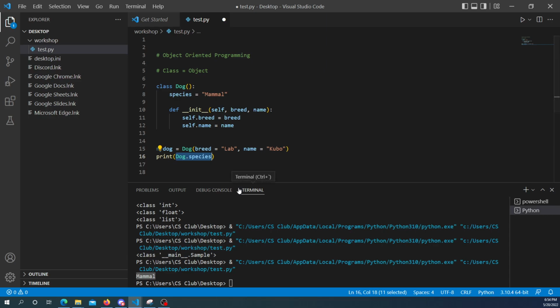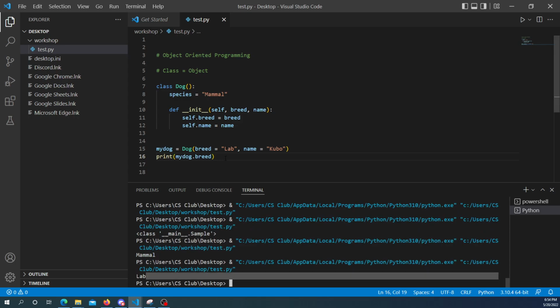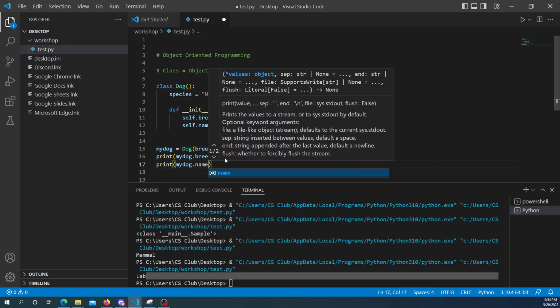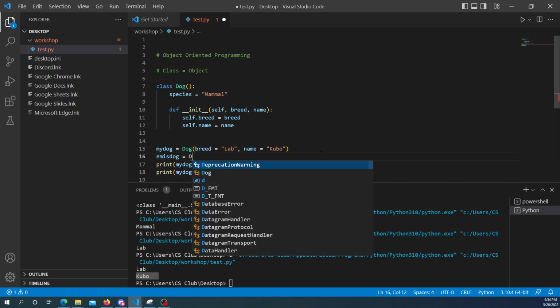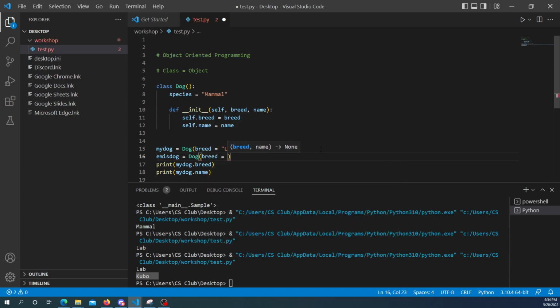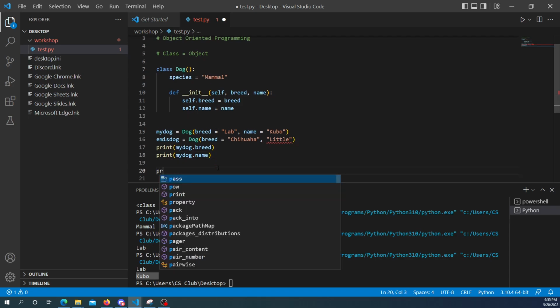So now we're going to print my dog dot breed. It should print out my dog's breed, so it's a lab. If I were to print out my dog dot name, it should print out the name of my dog. So now it's Cubo. So that's how you create an object. I could create a new object, Emmy's dog. Make a new dog and give it a different breed. I don't know what kind of dogs Emmy likes. Let's do a Chihuahua. We'll call it... So then now we're going to print Emmy's dog.